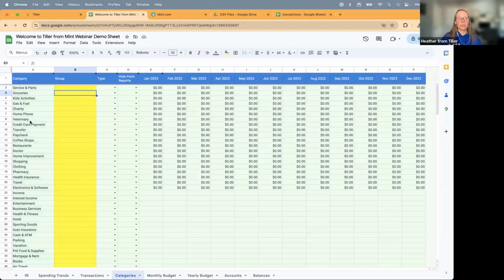And then beyond that, we can start finessing those categories to further customize them. If you never customized them in Mint, or you didn't add your own categories in Mint, or you're just dissatisfied with the categories that Mint assigned, that's where you can get into those steps of further grooming your data. And so you should have a group and a type assigned.